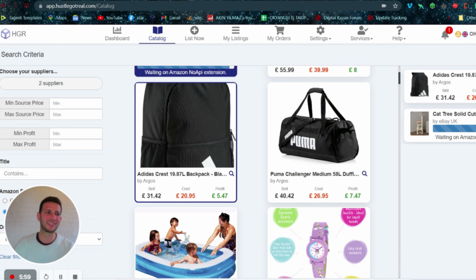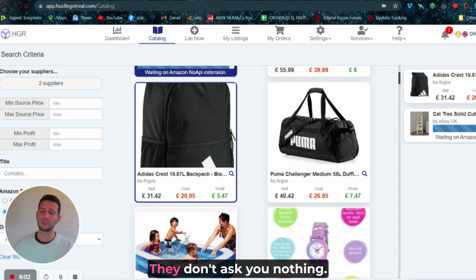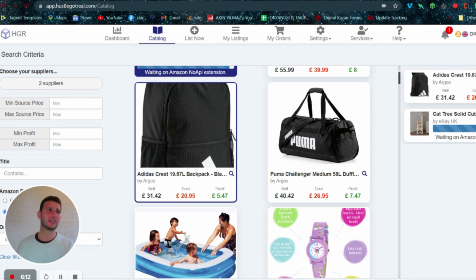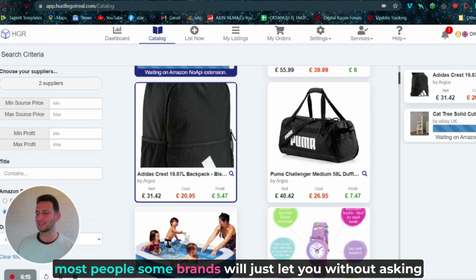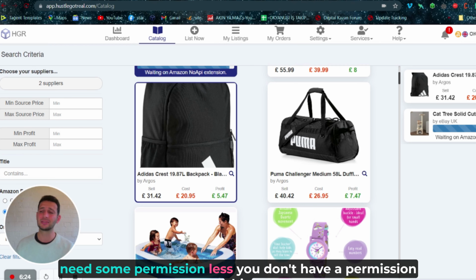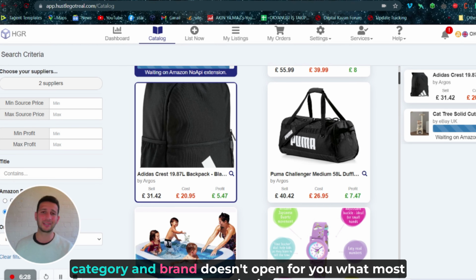For some items, even some categories, you just need to apply. They don't ask you anything. You just go and try the listing. They will say to you, you need to apply to be allowed to sell these things. In this scenario, some brands will just let you without asking anything. Some brands will not let you sell straight away. They need some permission. Unless you have permission, this category and brand doesn't open for you.